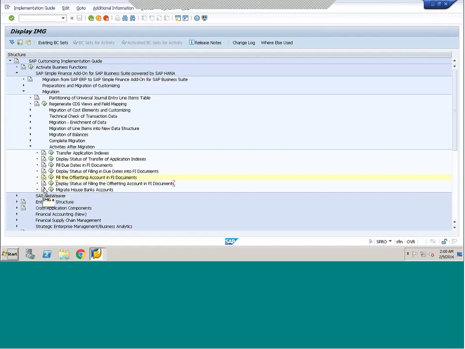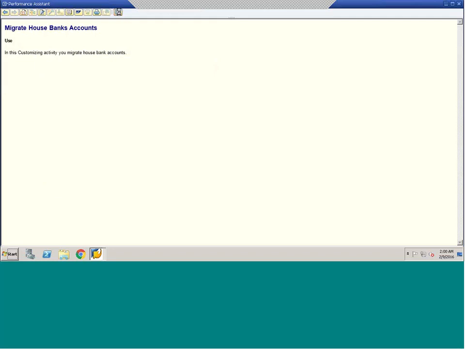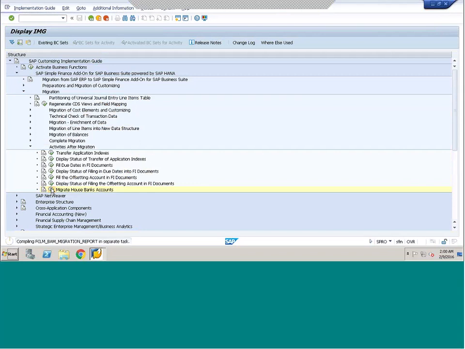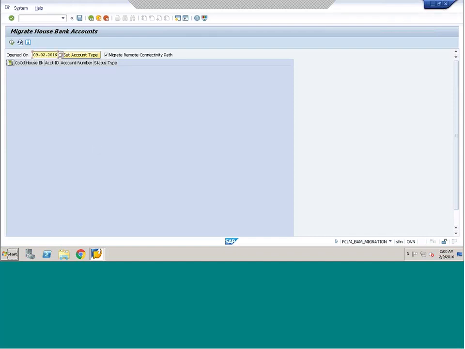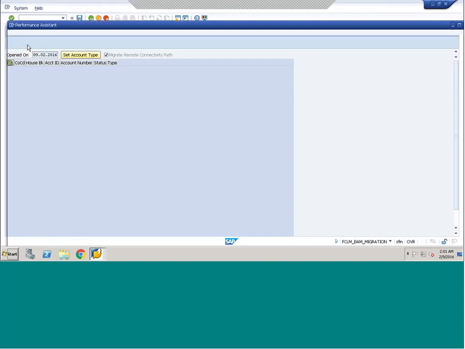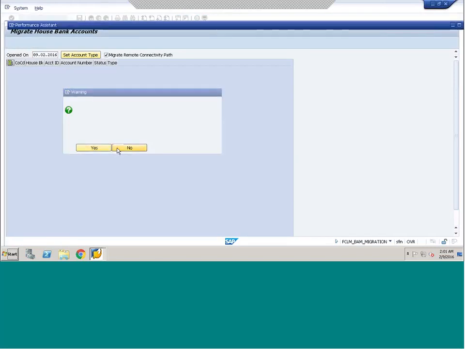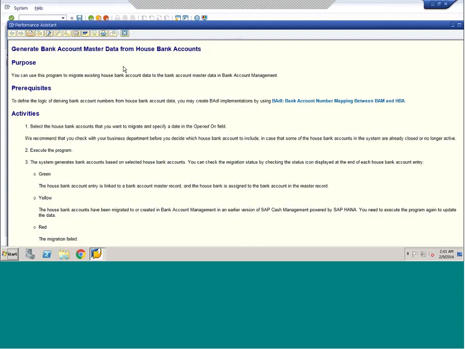The last step is migrate your house bank. You migrate all the house banks you have created in ECC. Okay, connectivity path of accounts in remote systems, and do you want to migrate, if yes, and execute the program. You have to select the bank. There is no bank created at the moment. So all your house banks are being migrated at this point.